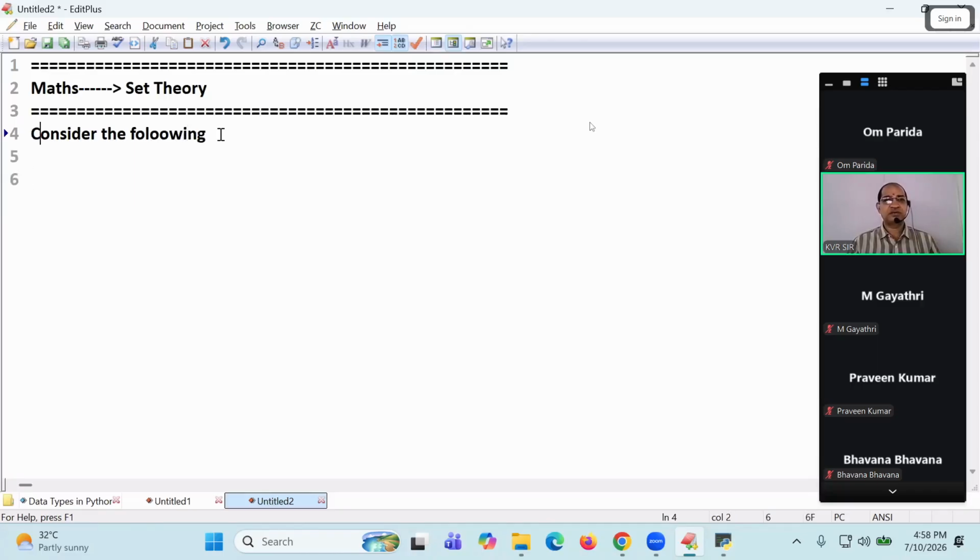Now I'm going to write it. Consider the following. A is equal to, please observe all of you. You know this, but I'm just writing: 10, 20, 30, 40. B is equal to, these braces indicate what? Sets. Now I'm writing 30, 40, 50, 60. Find A union B.